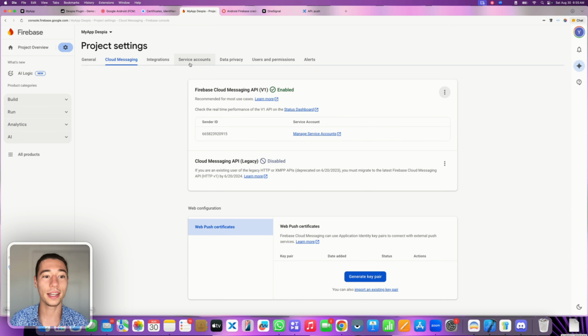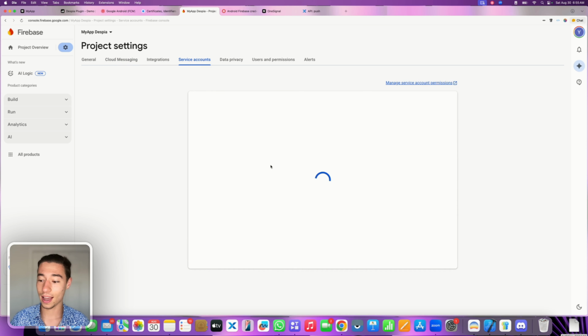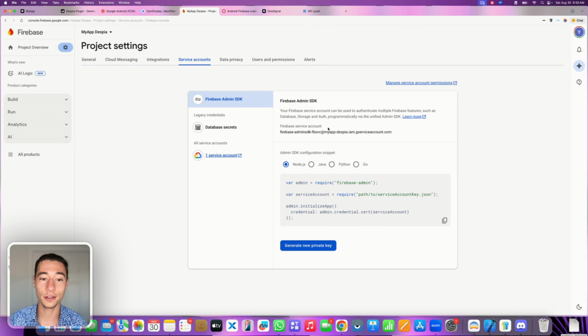And then we can now go on service accounts. And now it'll load a little bit, and we will need to register a service account. So I'm going to do Firebase admin SDK, and we're just going to click on generate new private key.